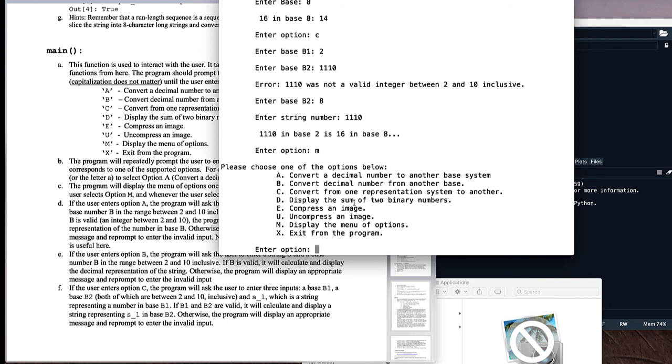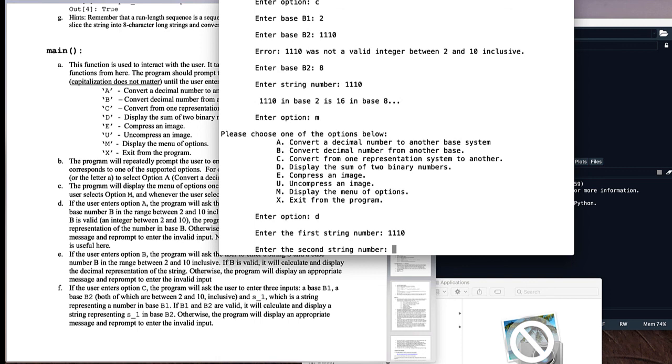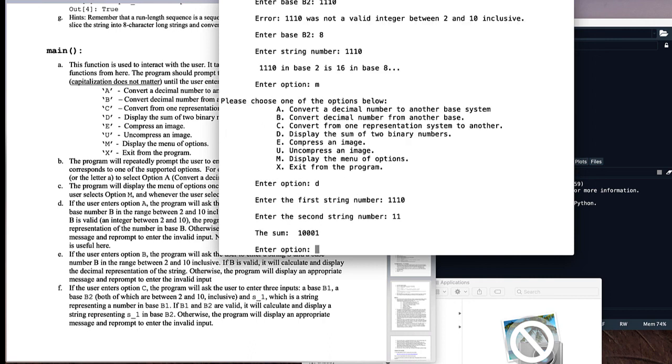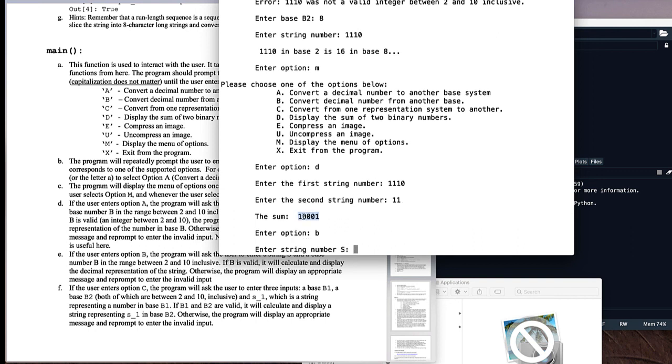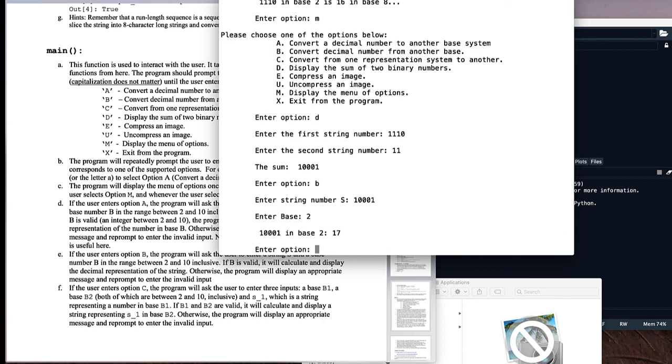Do the sum of 2 binary numbers. Let's see, 1110, which we know is 14, and let's add 11 to that. It's 14 and 3, and we end up with the sum being that. Now I wonder what that is in decimal. So we can use option B, and take our string here, and say that was in base 2, and it says it's 17. So we knew that was 14, that was 3. 14 and 3 should be 17 when we're working in base 10. Okay, next one. We haven't tried E yet.